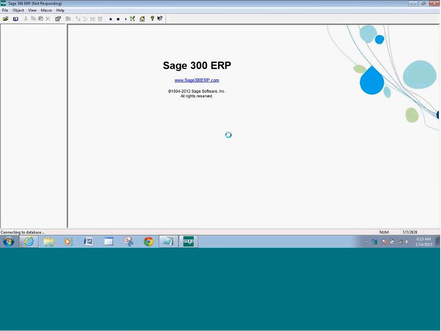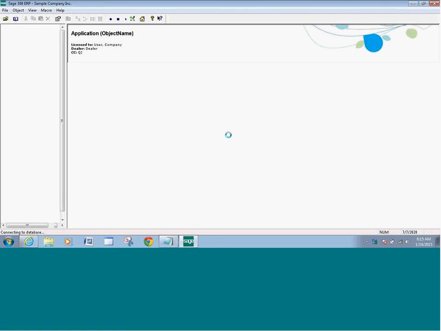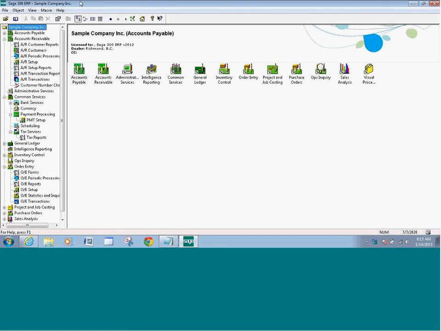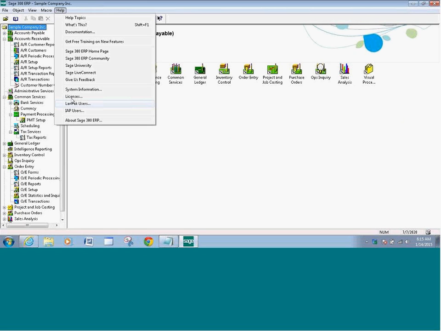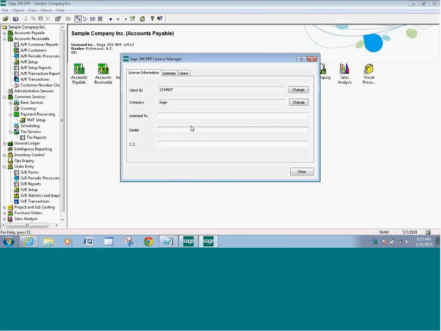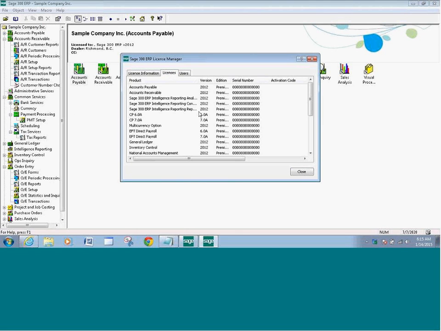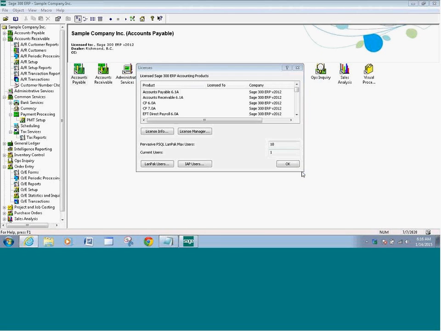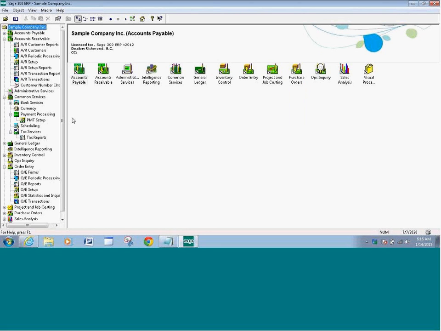I do not actually have any licenses. But what we would do at this point is go to Help, then Licenses, go to Manager, and then click on the Licenses tab. And then we would enter the serial number and activation code for the payment processing module. So go ahead and click Close, and then say OK to this.